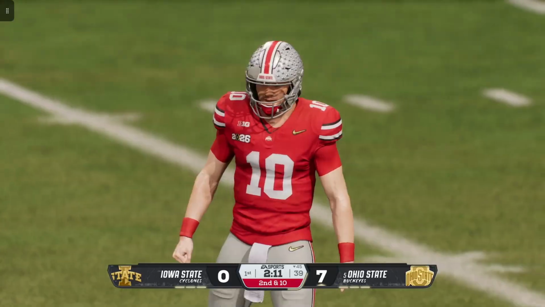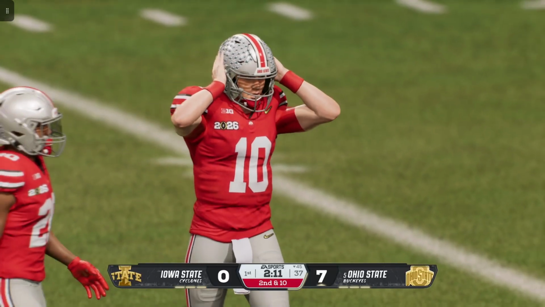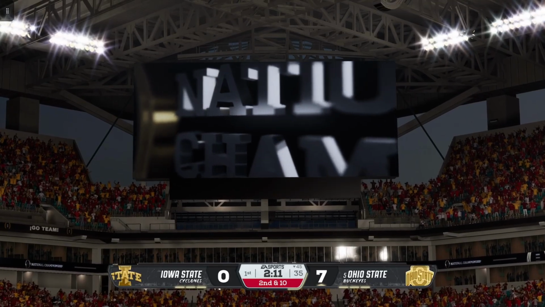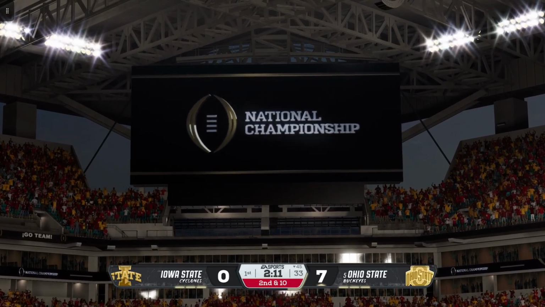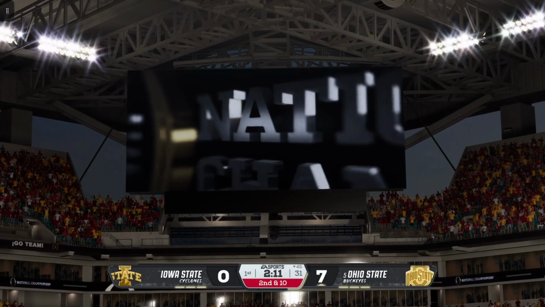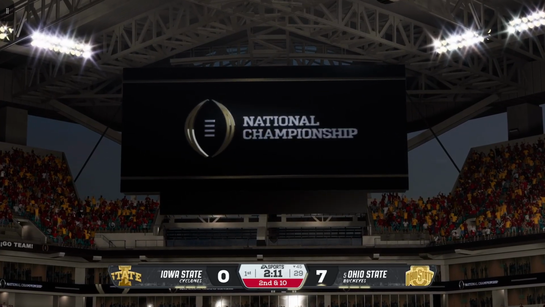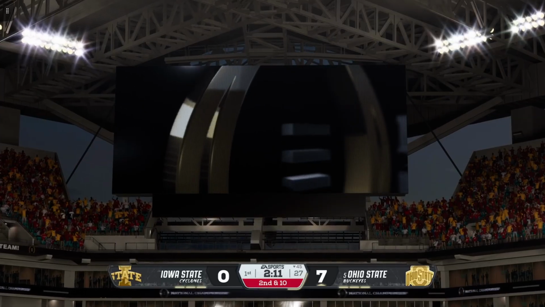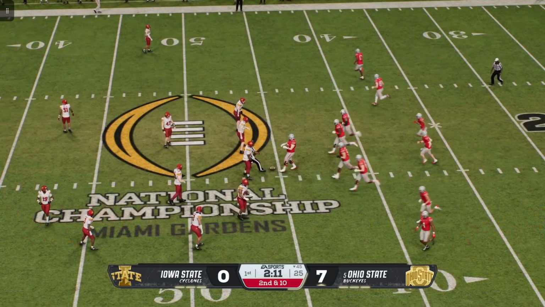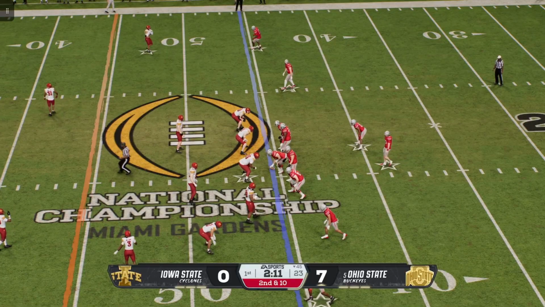Pass not complete. Well, I'm a big fan of the RPO, but it is a dangerous play for the quarterback. You got to make the right decision. On this play, it just seemed like he was a little hesitant, unsure, and it cost him here with an incompletion. So 2nd and 10 after the previous play.